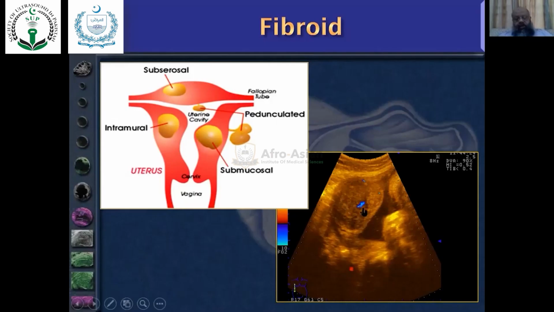Here is one of the fibroids. Which type of fibroid? We have to look into it. Here is the wall and the outer side. Although we need a real-time view, but at this frozen image, it is one of the subserosal fibroids, which is pushing the serosa on one side.